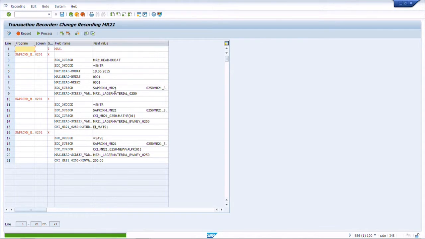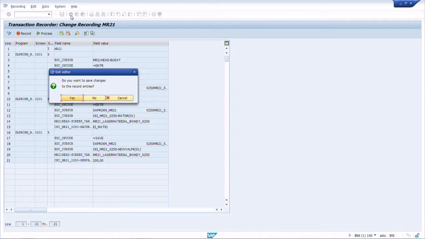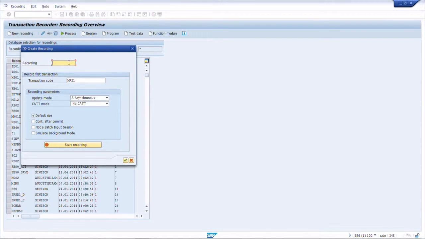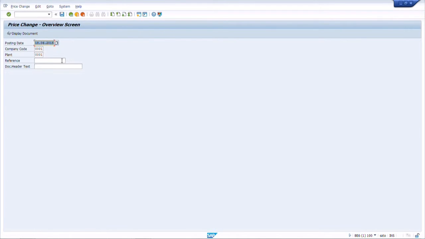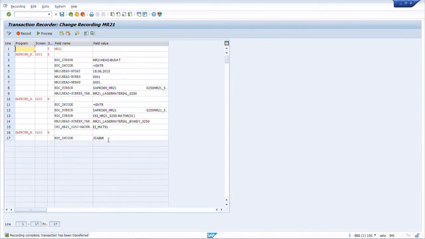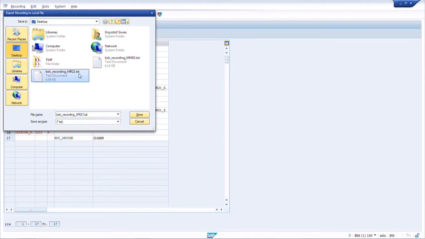I will record now the material price change once more. This time I will cancel the transaction at the end for the test mode. After the recording, I see that the only change is the last screen that is different from the actual run. We'll save the script to the desktop for later use.